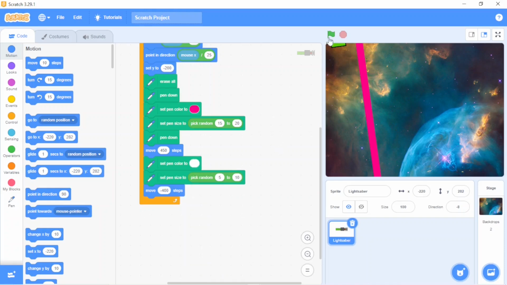Okay, done. Now see. Oh, nice, right? Like this, your lightsaber is throwing the light. And yes, there are different varieties to change the size of the lightsaber. Can I show you how?